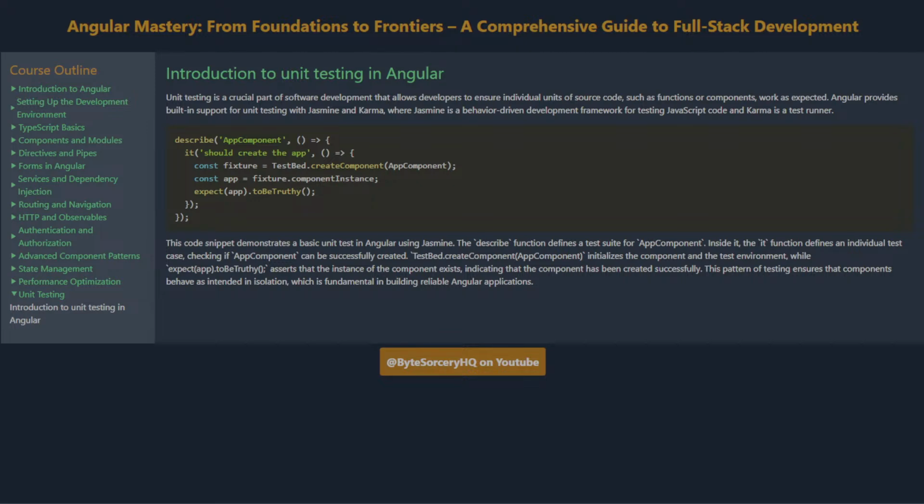This code snippet demonstrates a basic unit test in Angular using Jasmine. The describe function defines a test suite for AppComponent. Inside it, the it function defines an individual test case, checking if AppComponent can be successfully created. TestBed.createComponent(AppComponent) initializes the component and the test environment, while expect(app).toBeTruthy() asserts that the instance of the component exists, indicating that the component has been created successfully. This pattern of testing ensures that components behave as intended in isolation, which is fundamental in building reliable Angular applications.